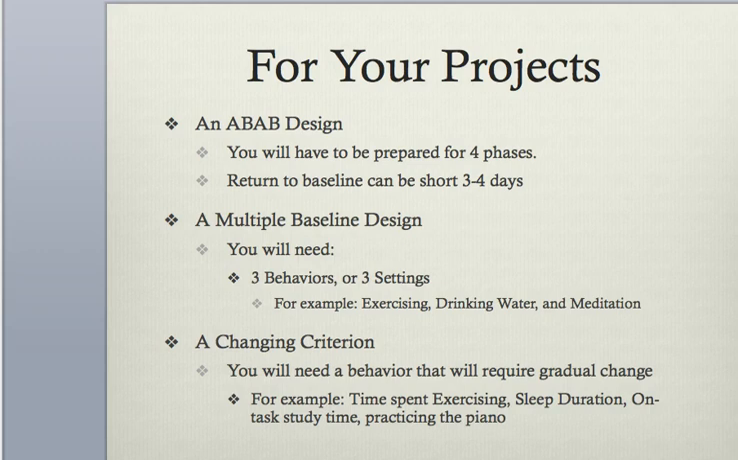Or you could choose a changing criterion design. You'll need a behavior that requires gradual change. So for example, someone like me that doesn't exercise as much as I probably should, I'm going to need to start out very small and short periods of time engaging in my exercise, and then gradually after a certain number of days increasing how long I exercise until I reach a goal.